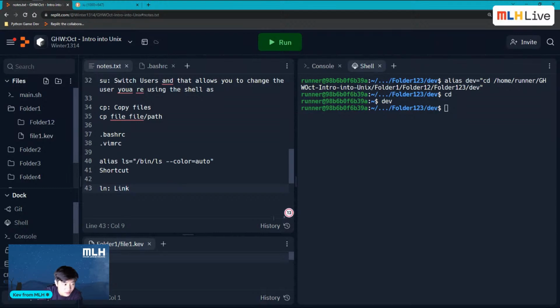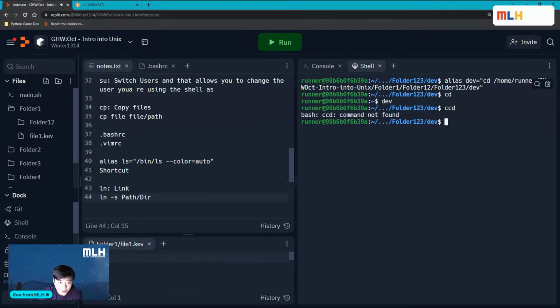So for you to make a symbolic link, you would just do ln -s, and then you would provide it an actual path, and then you can provide it the name of this directory, /dir, right? So I'm going to close this out. Let's say I'm going to make a symbolic link here, so I'm going to cd into my home directory.